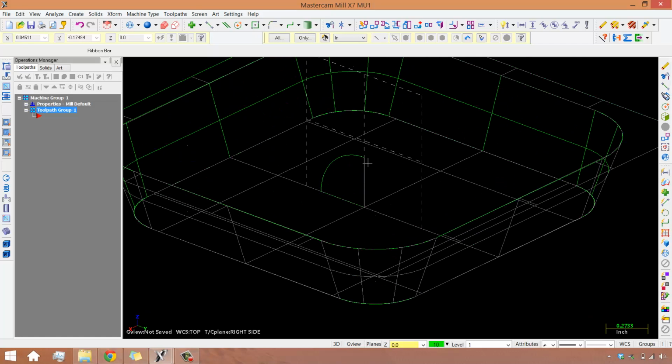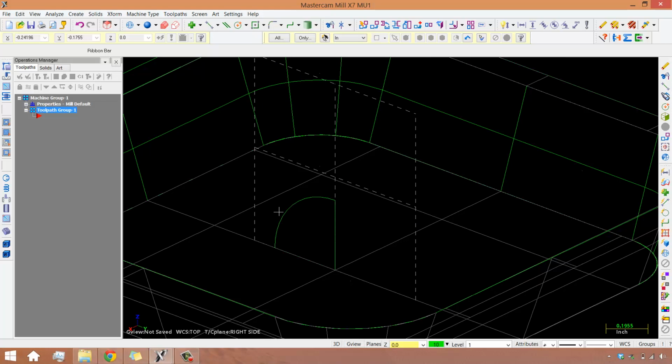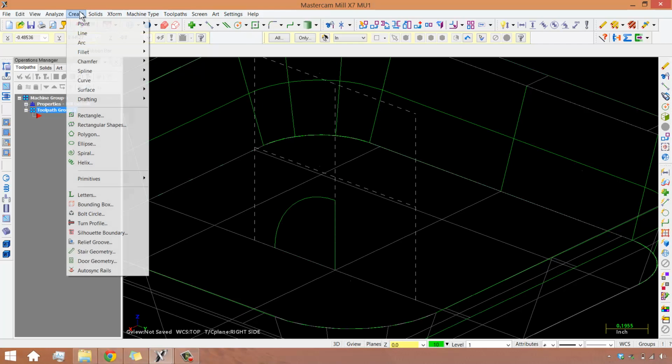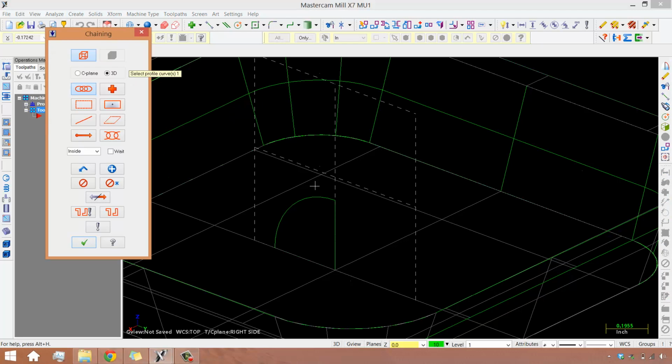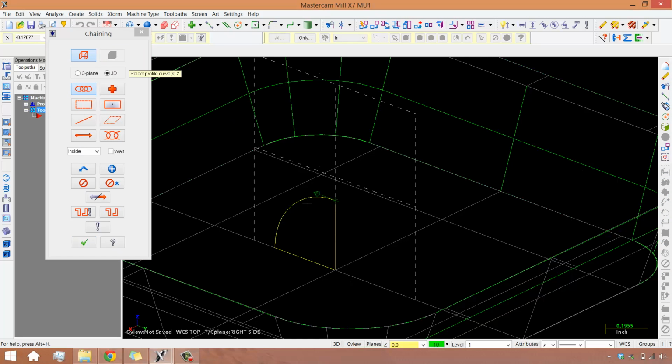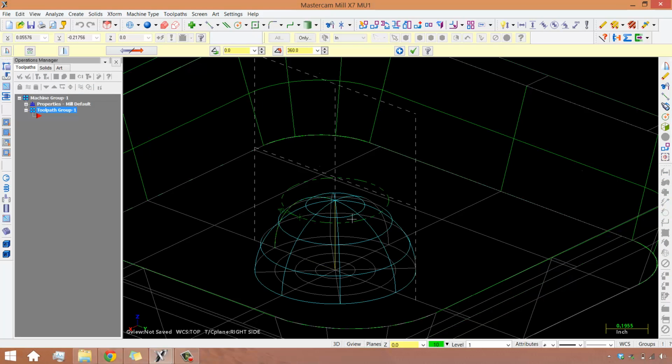So I got this right here, this one quadrant, and it really doesn't matter what plane you're on right now. I'm on the right. So I'm going to use this to revolve around. So I'm going to go create, surface, and I'm going to do a revolved surface. So this is the profile I want to chain. I'm going to hit the check, and now I have to select an axis, so this is that. And there you can see the preview, 360 degree, and we want the full rotation, so we got our little half circle. Hit apply. So there we go.